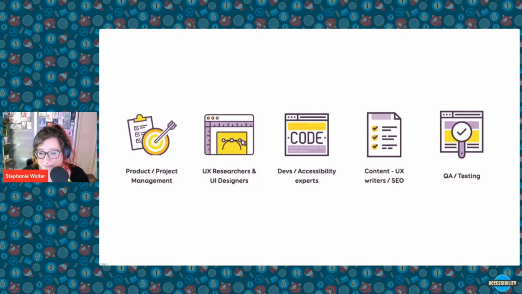Content SEO, UX writers, I've told you a little bit about UX writing. Those people can also help a lot when it comes to content, alt text, information architecture, button links, all of that. And then the QA testing team, the people who test the website, are also part of the whole journey, and they need to actually test with a screen reader, test with keyboard navigation.